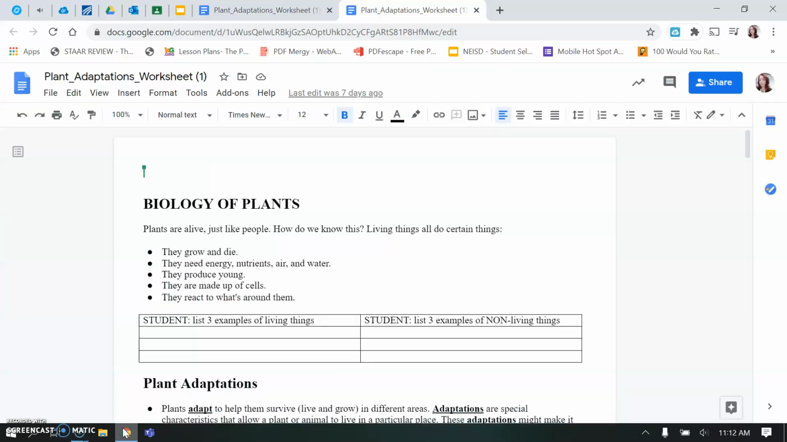Okay, so this is the Biology of Plants worksheet. It says plants are alive just like people. How do we know this? Living things all do certain things. They grow and die. They need energy and nutrients, air, and water. They produce young. They are made up of cells. They react to what is around them.